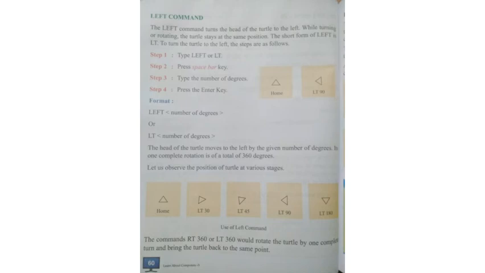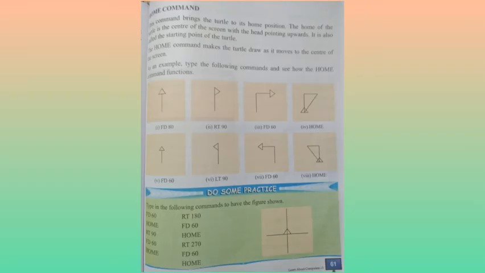Proceeding further, we have the home command. Home command brings the turtle to its home position. The home of the turtle is the center of the screen with the head pointing upward. It is also called the starting point of the turtle. Home point is a starting point. Wherever you want to start, the point from where you started, that is called the home point. As an example, type the following commands and see how the home command functions.